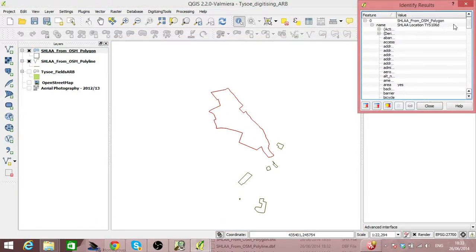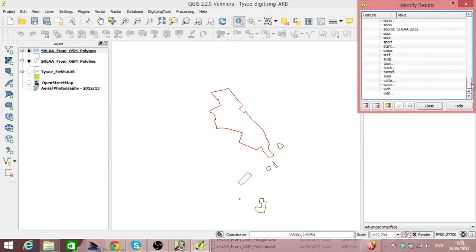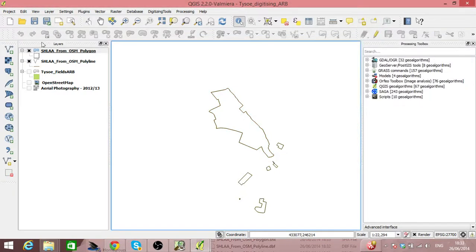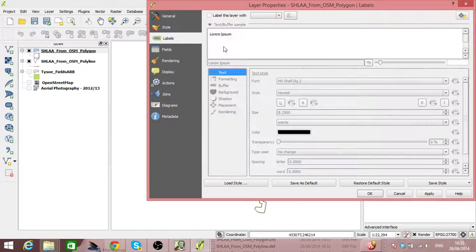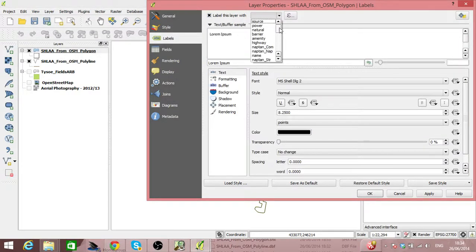Alright, so it has a thing called name, and so its name, by the looks of it, is name or source. So let's go back to our labels, and then we want to label this with a value in name, wherever we find name. Okay, so that's useful. There, name. Pressing N repeatedly scrolls through all the things beginning with N.